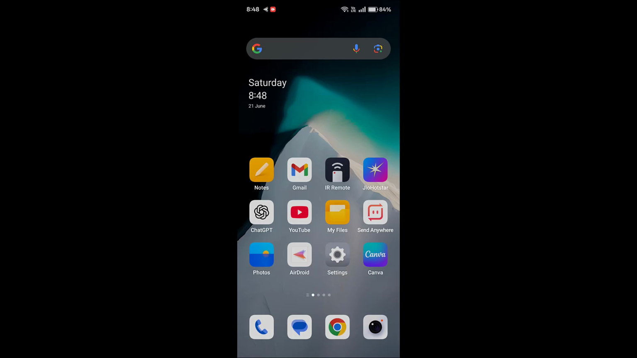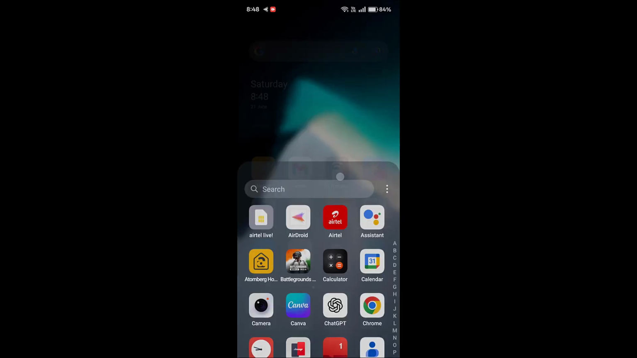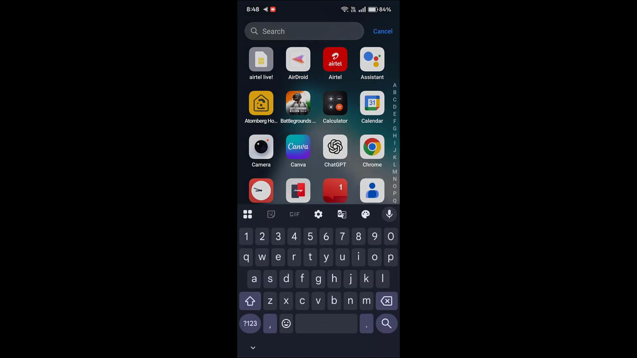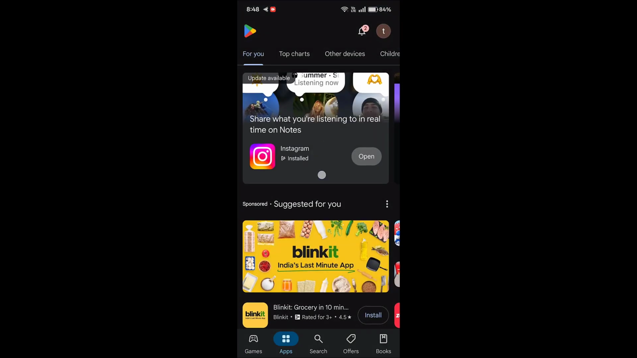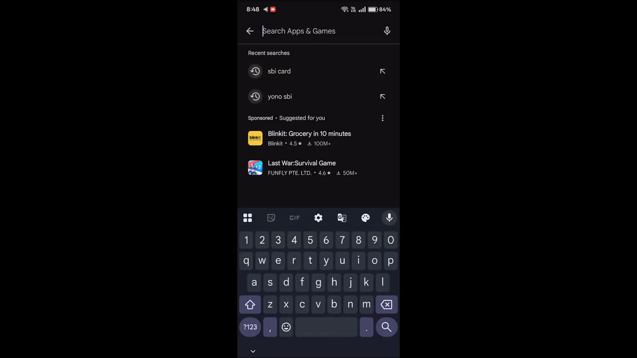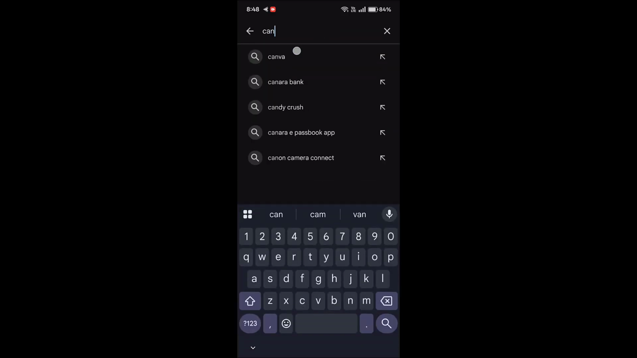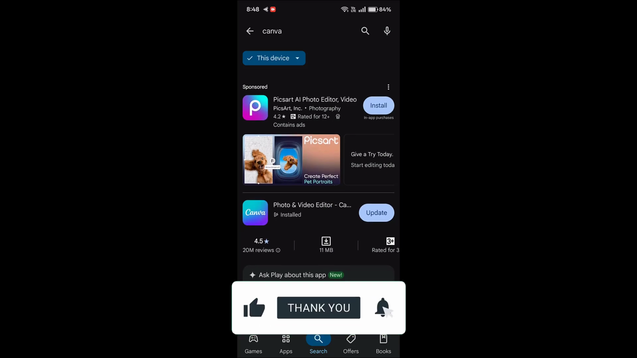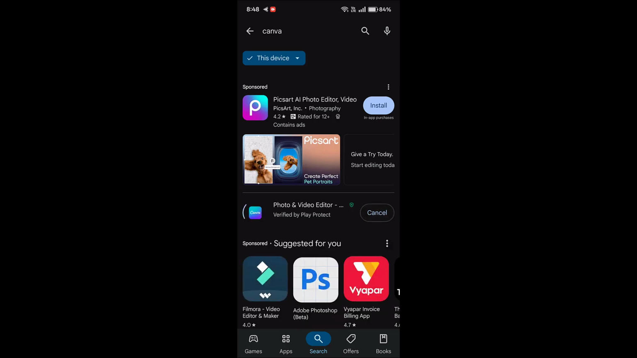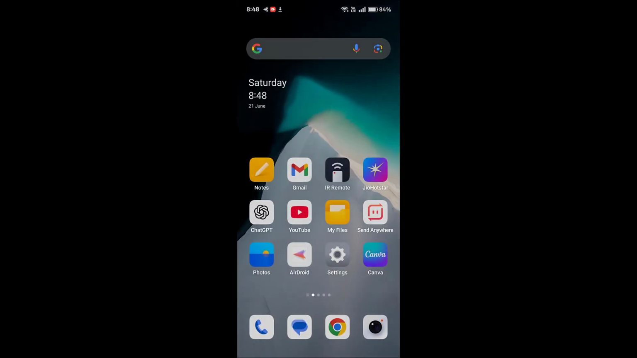If it's still facing problem, then go to the Play Store and App Store here and search the Canva and update it. If any update available for Canva, then update the Canva. Okay, you can see there is an update for Canva, so simply update the Canva app and hopefully this will fix your problem.